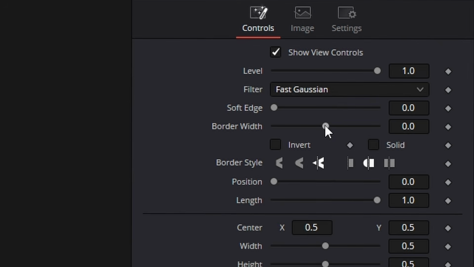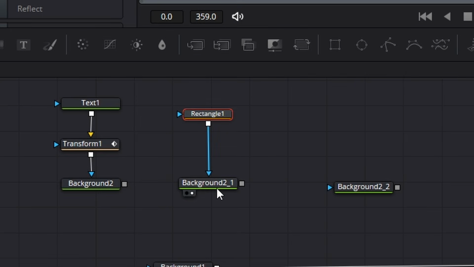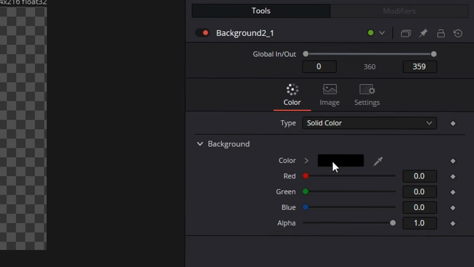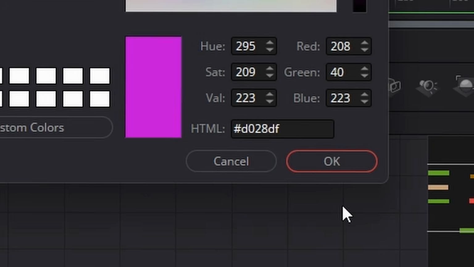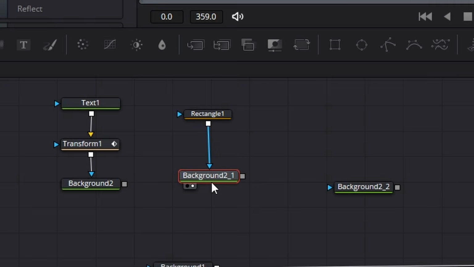Then what you can do is if you move the border width here, we'll do it to about there. Change the color, let's go on the background node, come over here and we'll give it a nice pinkish hue, something like that. Right, we need to animate that.